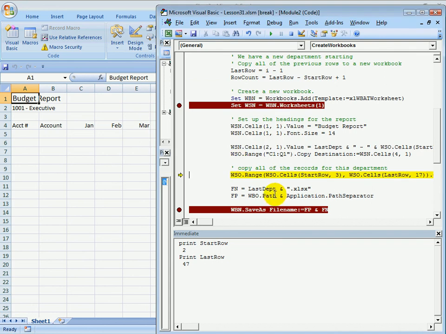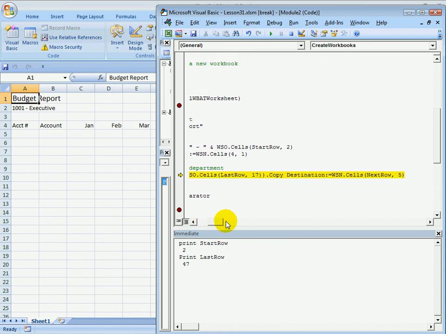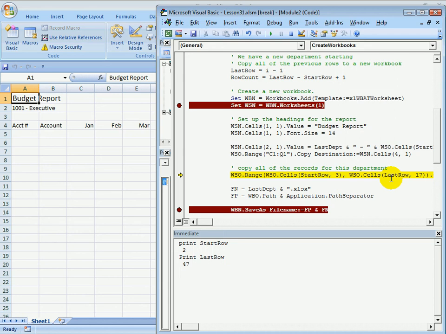So we'll debug and we'll see what's going on. WSL start row, WSL's last row. All of that looks good. We're going to copy to WSN cells next row. Oh, there we go. Next row isn't defined, so it doesn't know what that is. We want to go to row 5, column 1. So we had a bug there, but you see we can still recover from that bug.